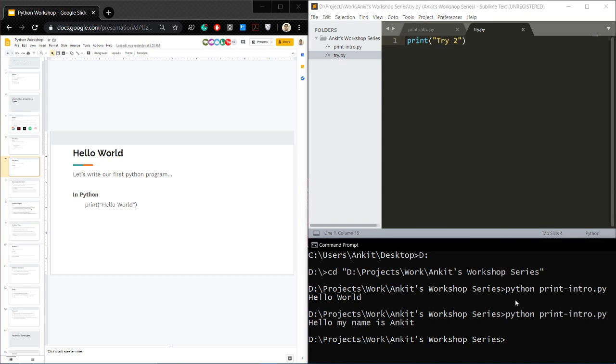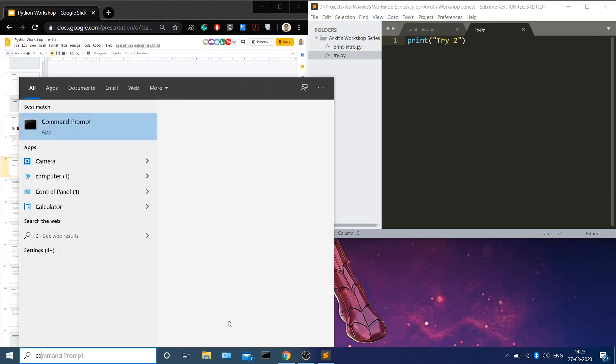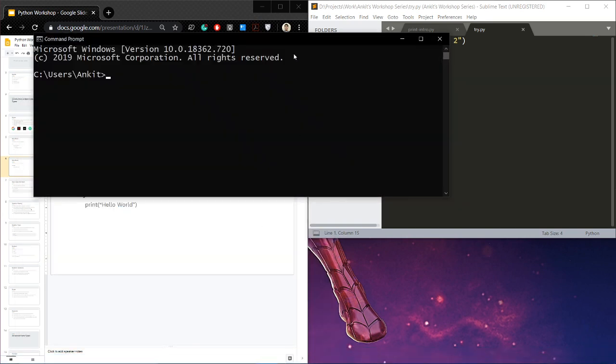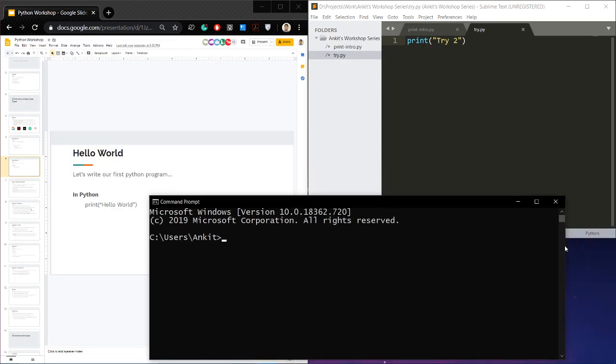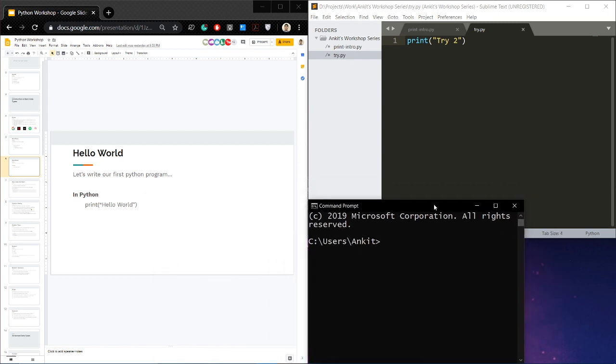What you now need to do is start your command prompt. So I'll do this part again as well. Start a command prompt. Just put it here.